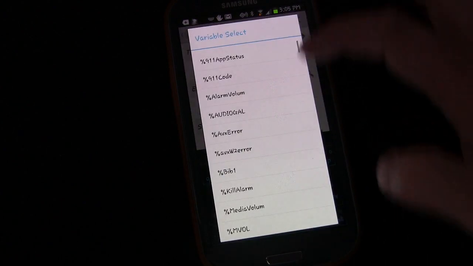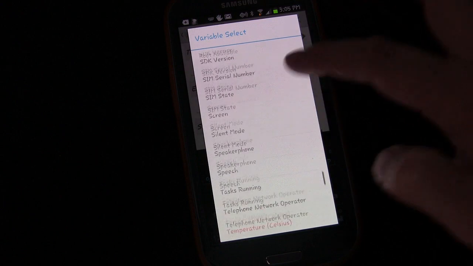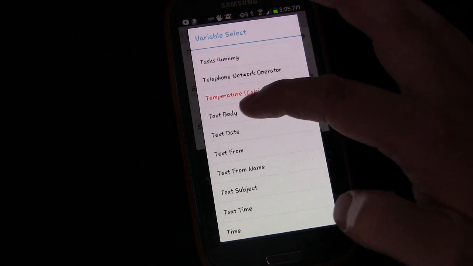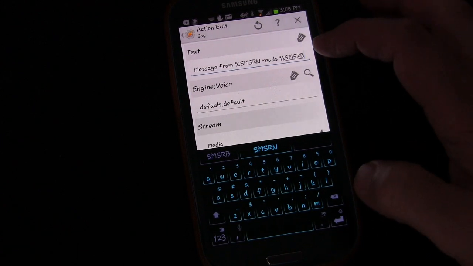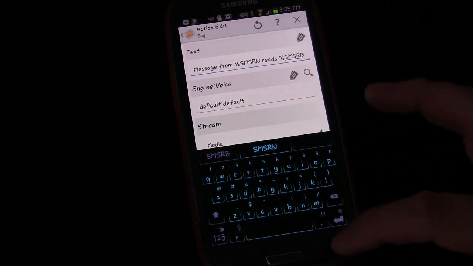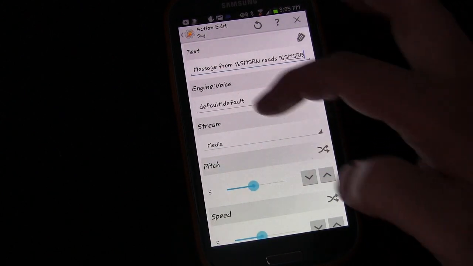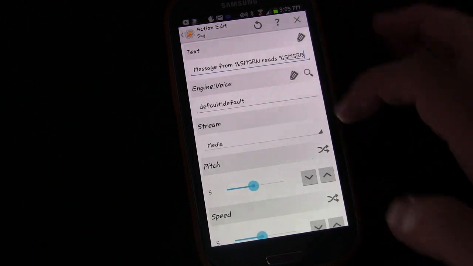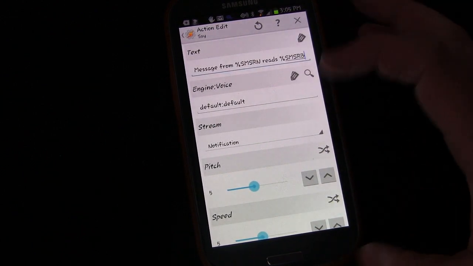So we'll click the variable button again, and go down here and choose text body, which is the body of the text or the text message itself. So that's pretty much it. Other thing I want to do is change the media stream. I want it to use the notification stream.